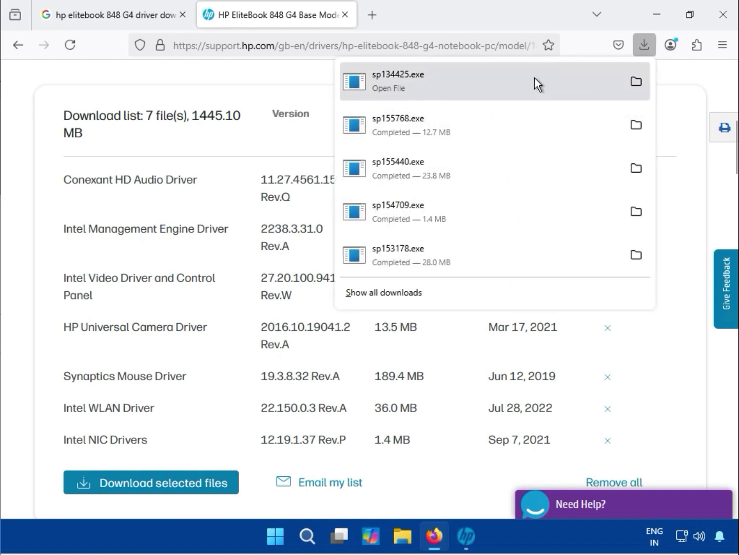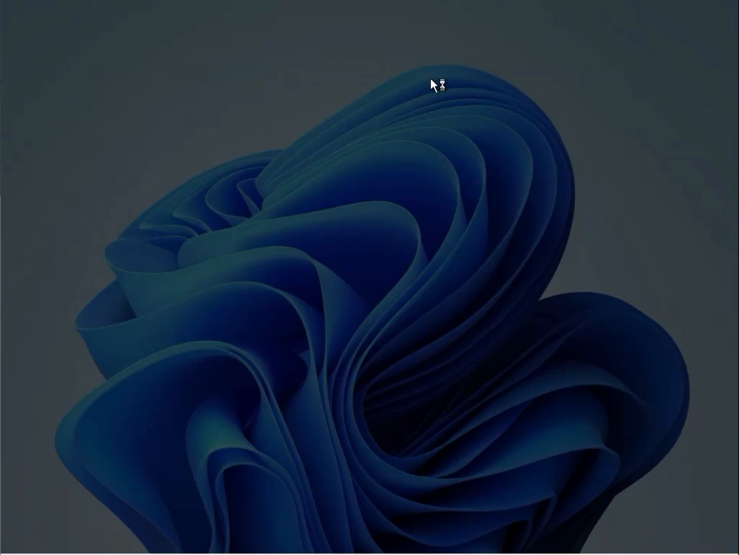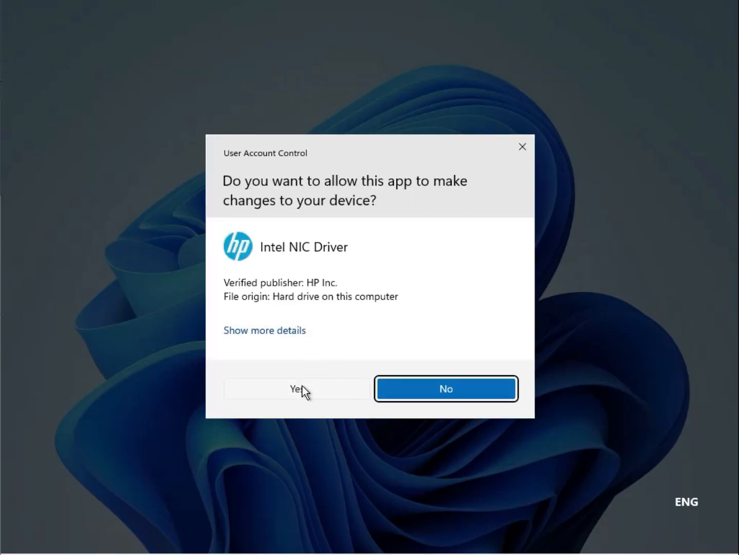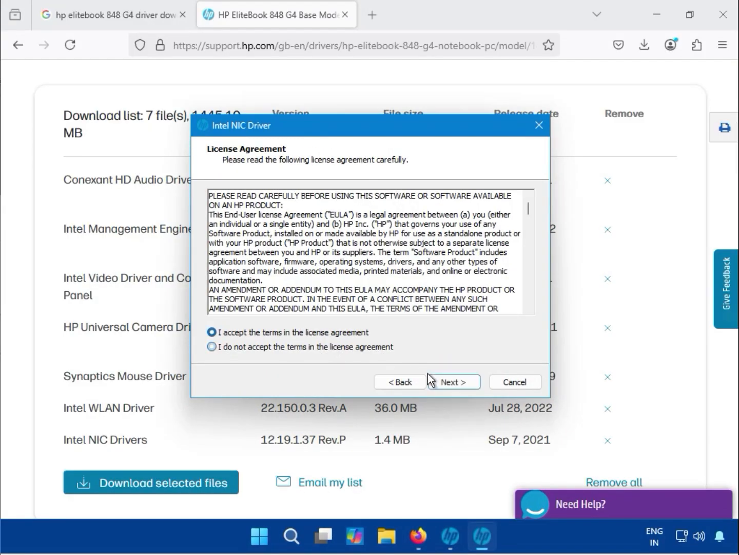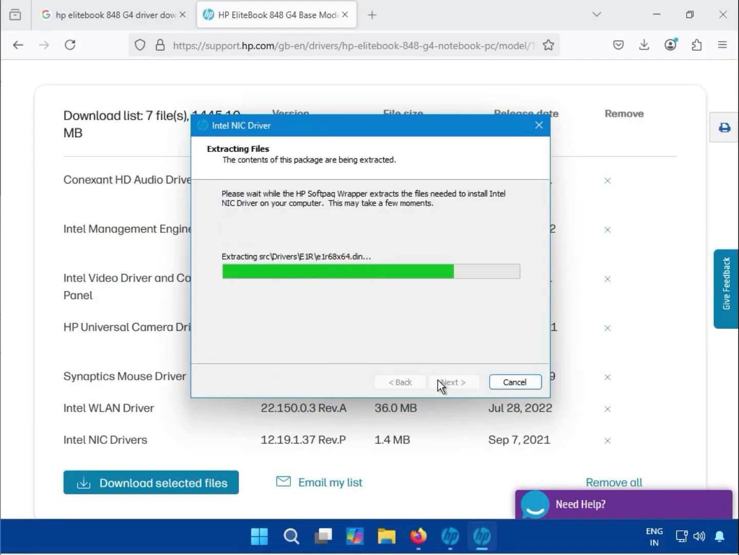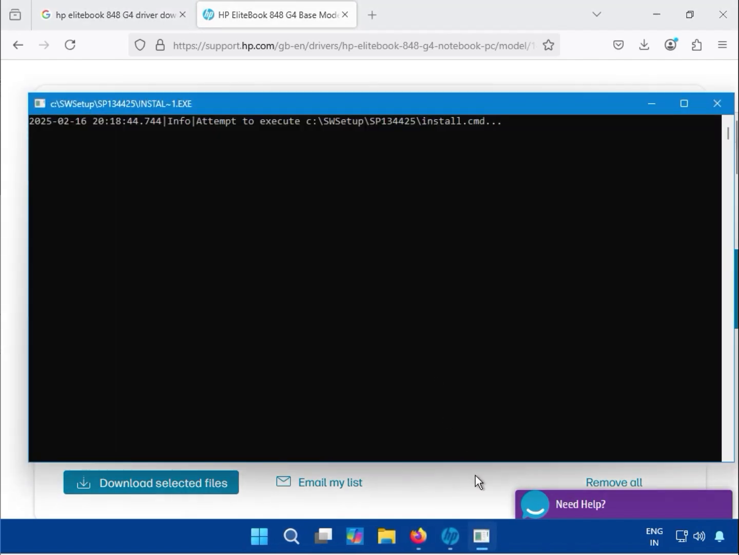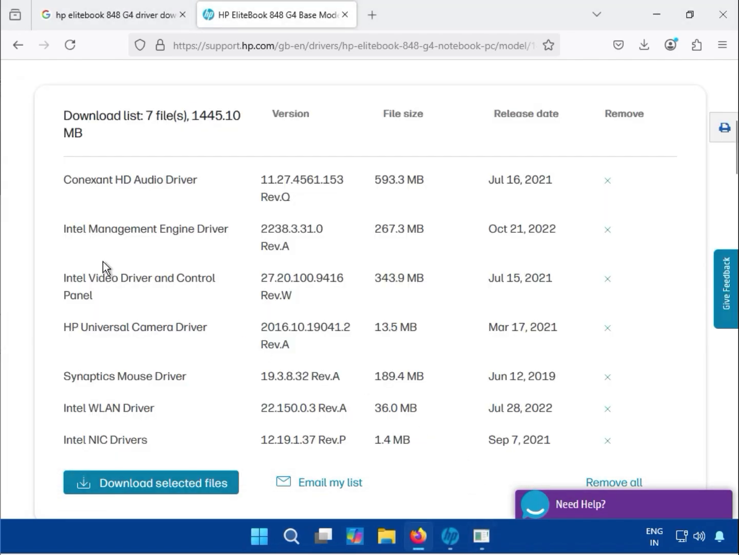After you download, just open this folder, open this setup file, then click yes, then next, I accept, then next. The installation process is the same for all the files, so you can install easily. Okay, so install all the drivers which you require, then restart your system. Okay, thank you so much.